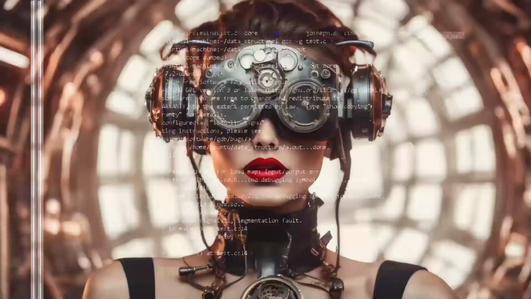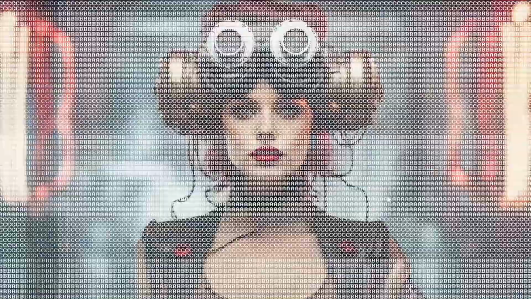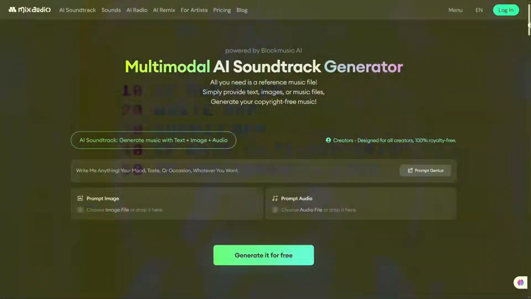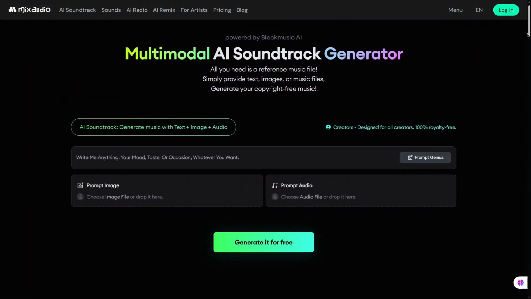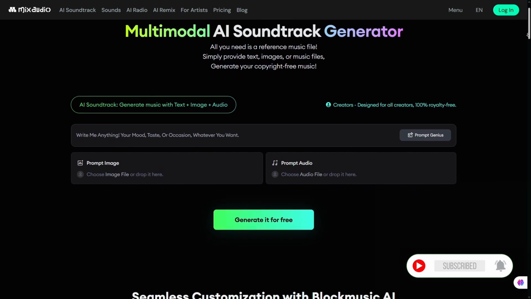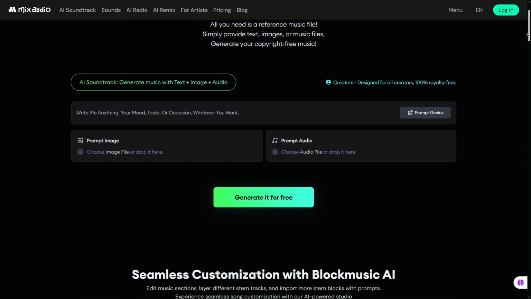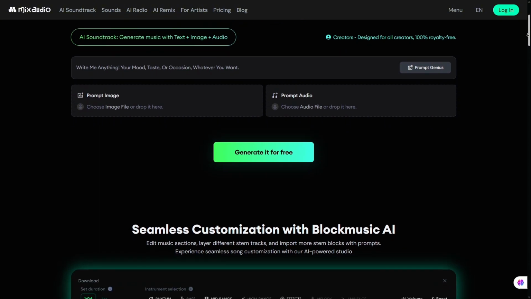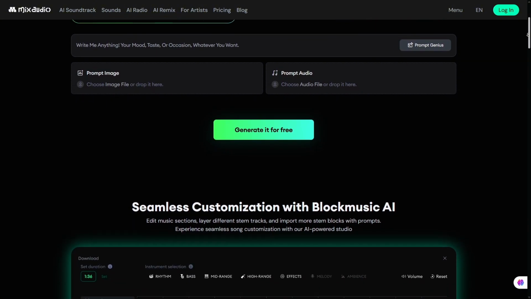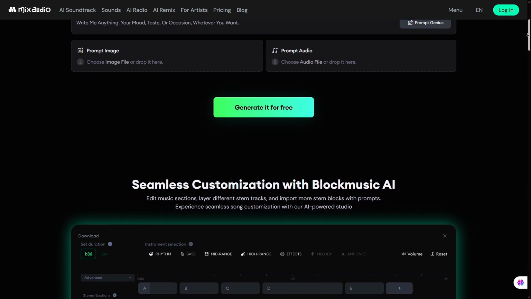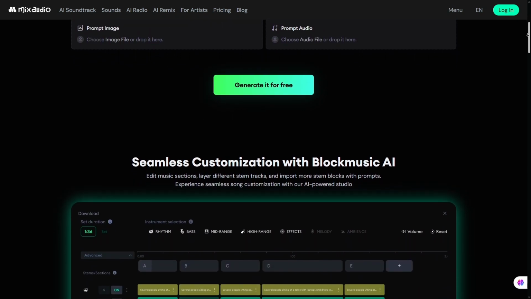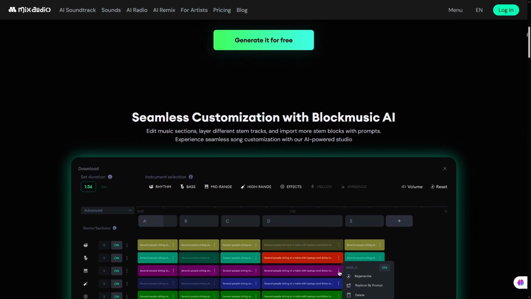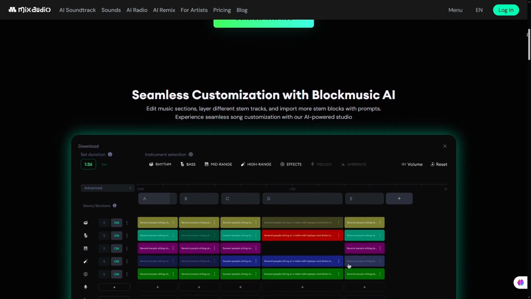I know there are tons of AI tools out there promising to change the way we make music, but how many of them actually deliver? In this video, I'm going to share a tool that, in my opinion, doesn't just generate music with AI. It gives you real control and creative freedom, almost like you're working in a real studio. Whether you're a music producer, content creator, or just someone who loves sound, this is something you'll want to check out. Let's dive in.